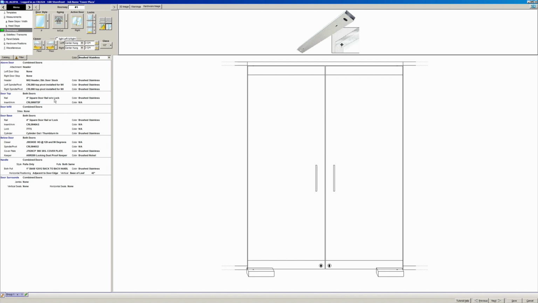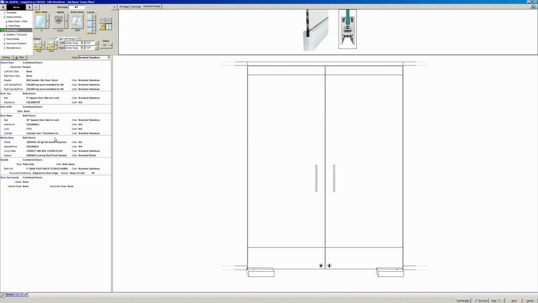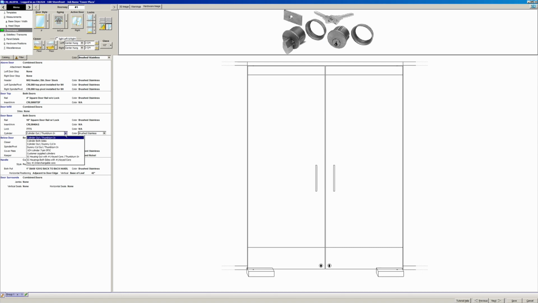Automatically puts in the walking beam pivots at the top. 4-inch rail without a lock at the top. The bottom is going to have the same 4-inch rail. So for handicap, we'll change this to a 10-inch with a standard lock. Cylinder outside thumb turn in can always be changed here as well.